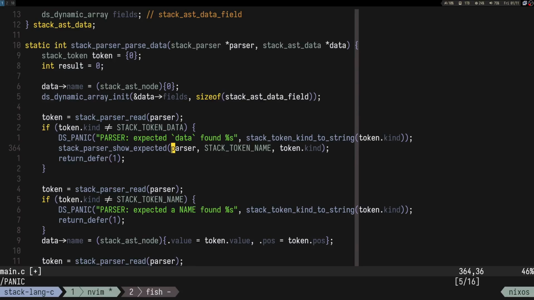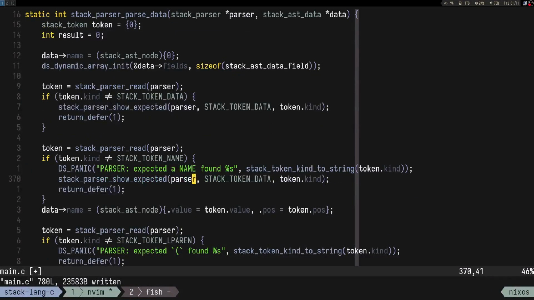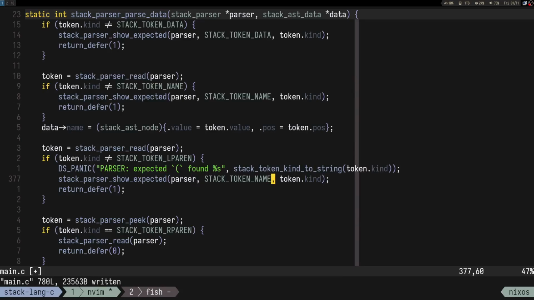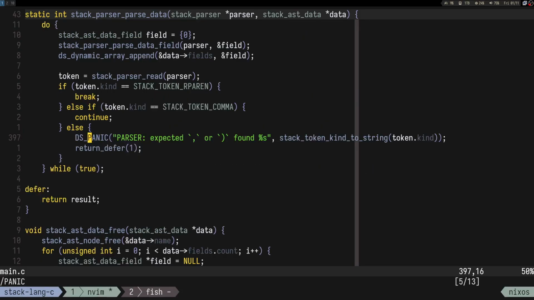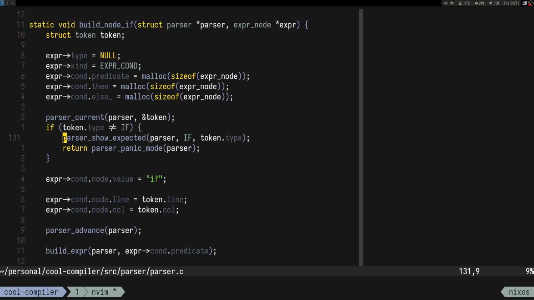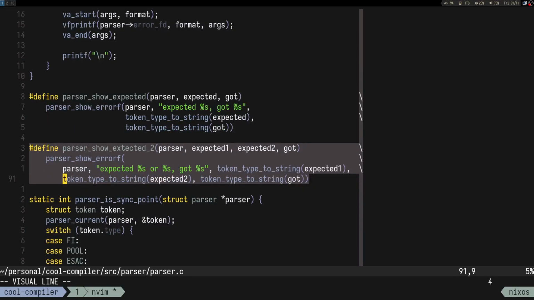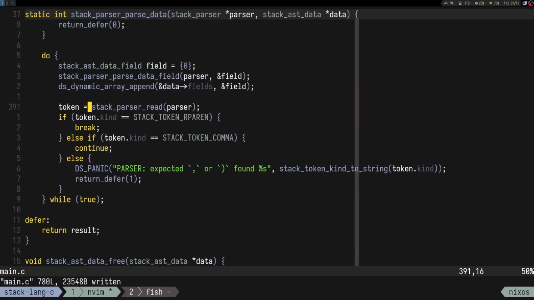Let's find more panics. Expected data. Here it's expected name. Then it's expected L parent. Here it's two of them, so it's an OR. But I have that, right? I have that as well. I have a define for it. That's what I meant.